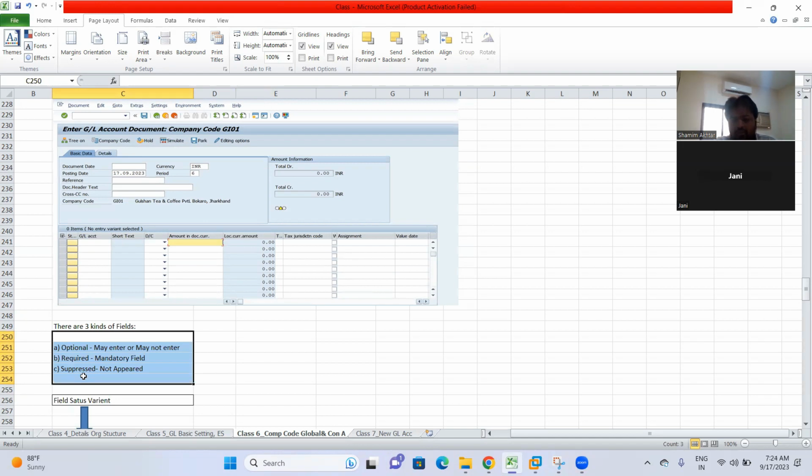We can give a command to a field in three ways. We can make it optional, we can make it required, or we can make it suppressed, depending upon the business requirement.